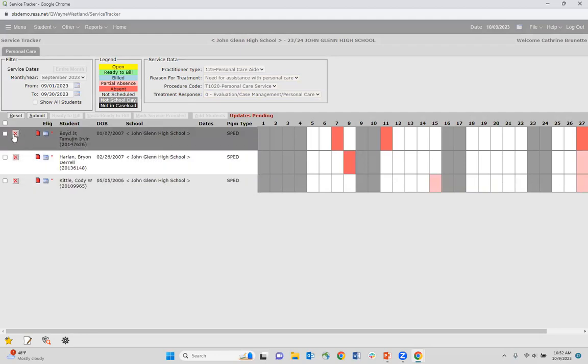This box will only appear before you start entering any services for the student for the month. If you've already entered some services for the student, you will not be able to remove them using this box. Next to that, you see this red piece of paper.